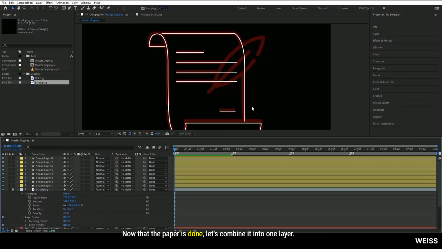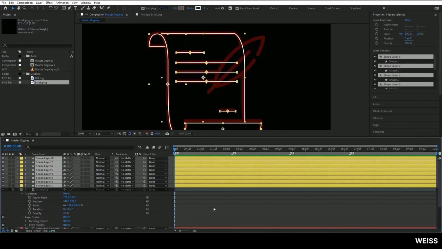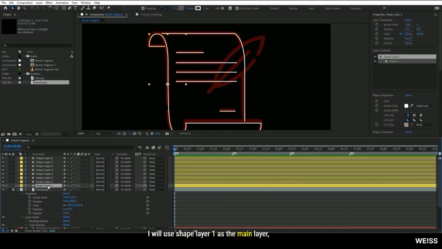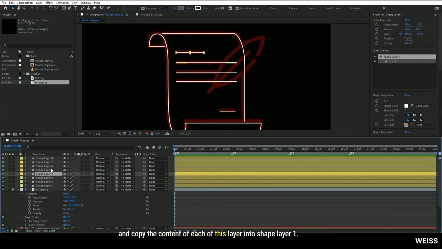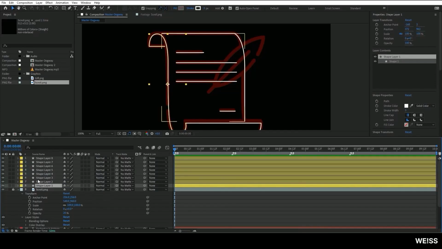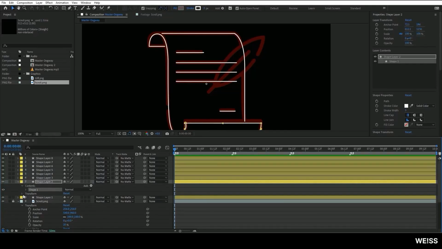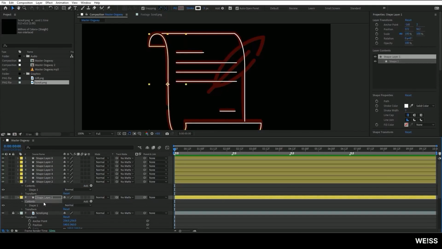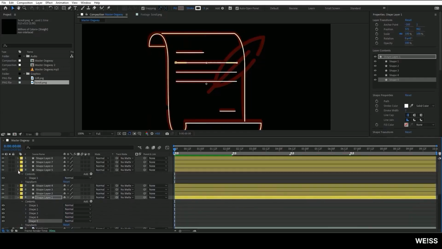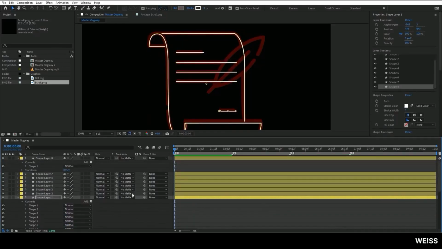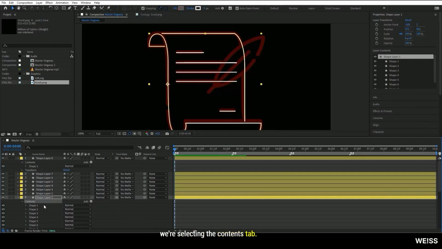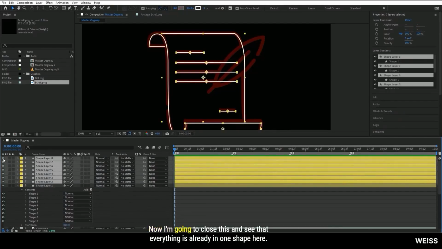Now that the paper is done, let's combine it into one layer. So you can see I have created multiple layers here. I will use shape layer 1 as the main layer and copy the content of each of these layers into shape layer 1. Make sure whenever you're copying content from another shape layer, you're selecting the Contents tab. Now I'm going to close this and see that everything is already in one shape here.